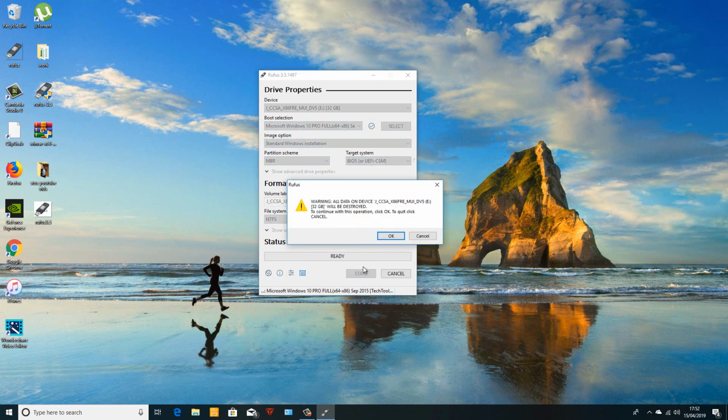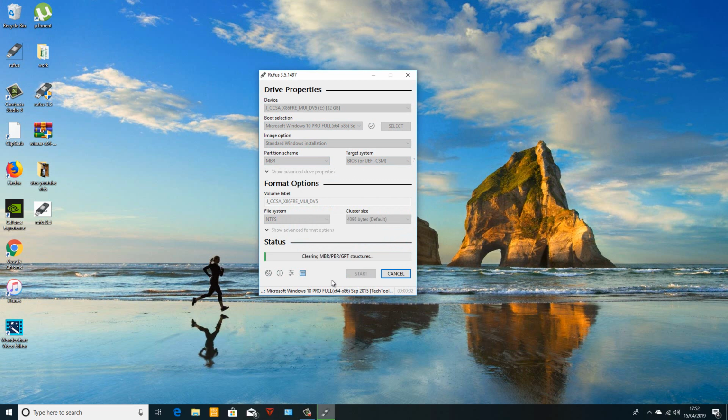Click start. It'll say it's going to format your hard drive and everything will be destroyed or lost. Click OK. And away it goes. It starts doing its thing. This does take a while, so I'm going to pause it, put all the video together, and I'll see you at the end of it.